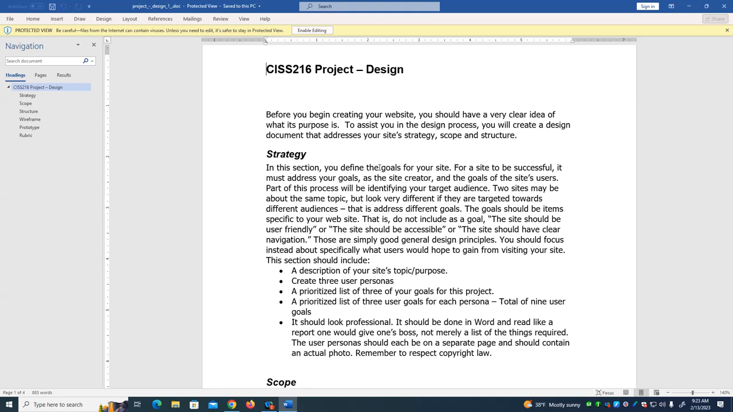Maybe the restaurant has a side catering business as well. So maybe you want to attract more business to the catering side of your restaurant. Bottom line is, there's some reasons that the organization is making the site. They have some goals. In addition, the users of the site are going to have some goals as well.